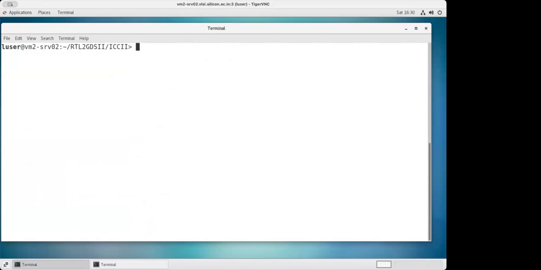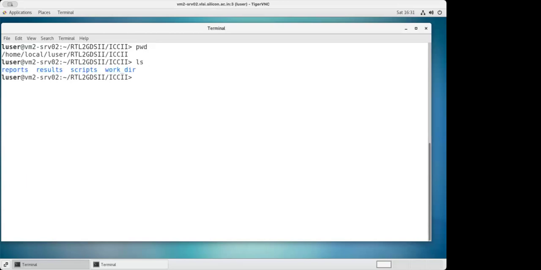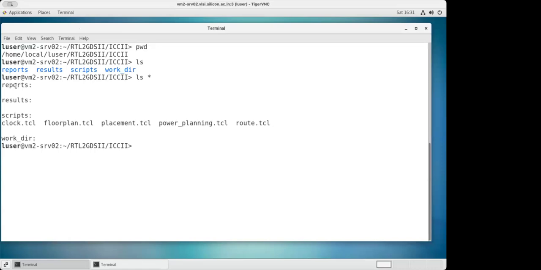Okay, guys. So let's start the ICC part. Okay, quickly. So now we are inside the ICC folder. So same cd space ICC2, enter there. Now there, if you do ls, there are 4 directories. Just to show you what is present inside these directories: report is empty, result is empty, work directory is empty.